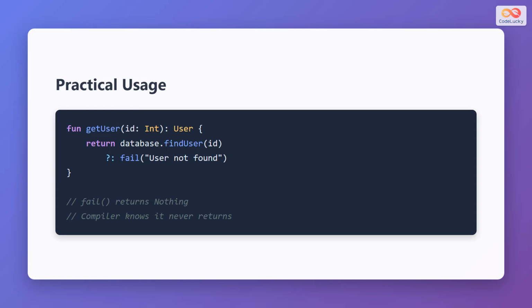Here's a practical example showing how Nothing works with the Elvis operator. The getUser function searches for a user by ID in the database. If the user is found, it's returned. But if it's not found and the result is null, the Elvis operator calls our fail function. Since fail returns Nothing, the compiler understands that if fail is called, the function will never reach the end, so a user will always be returned from the successful path.